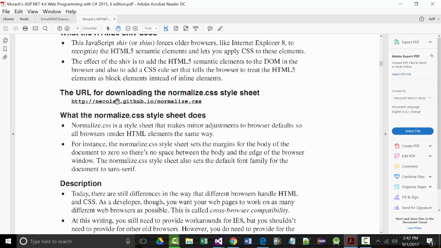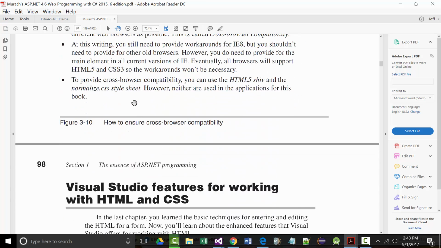It says here the URL for downloading the normalized CSS style sheet. Normalized.css is a style sheet that makes minor adjustments to browser defaults so all browsers render HTML elements the same way. There's also reset.css, which basically turns off all margins, all padding, all everything. All right, so you're always starting with a clean slate.